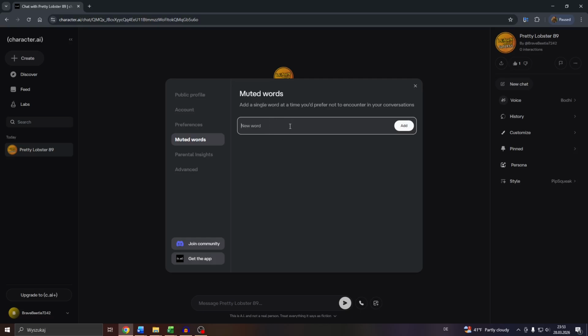So what you want to do is enter the word here. I will go with, I don't know, for example, anime, just for demonstration purposes. Click on add and you will see the filter here. Now if you'd like to remove it, click on that X button.